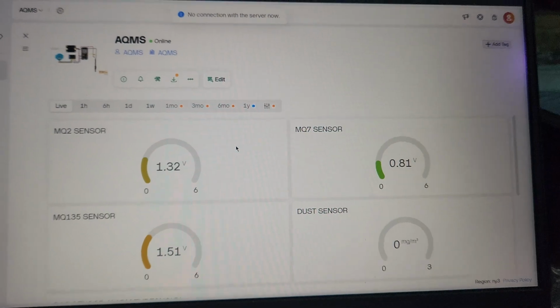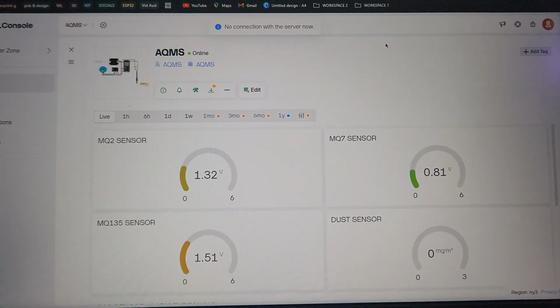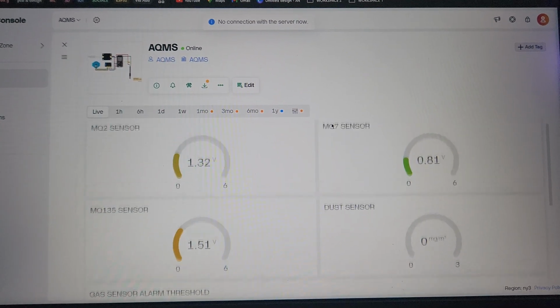The next thing I did was to develop the Blynk app, which had gauges to display data from all four sensors and corresponding charts for them. Then I added the gas threshold, which allows you to set a point for the alarm to start going off based on the sensor readings.